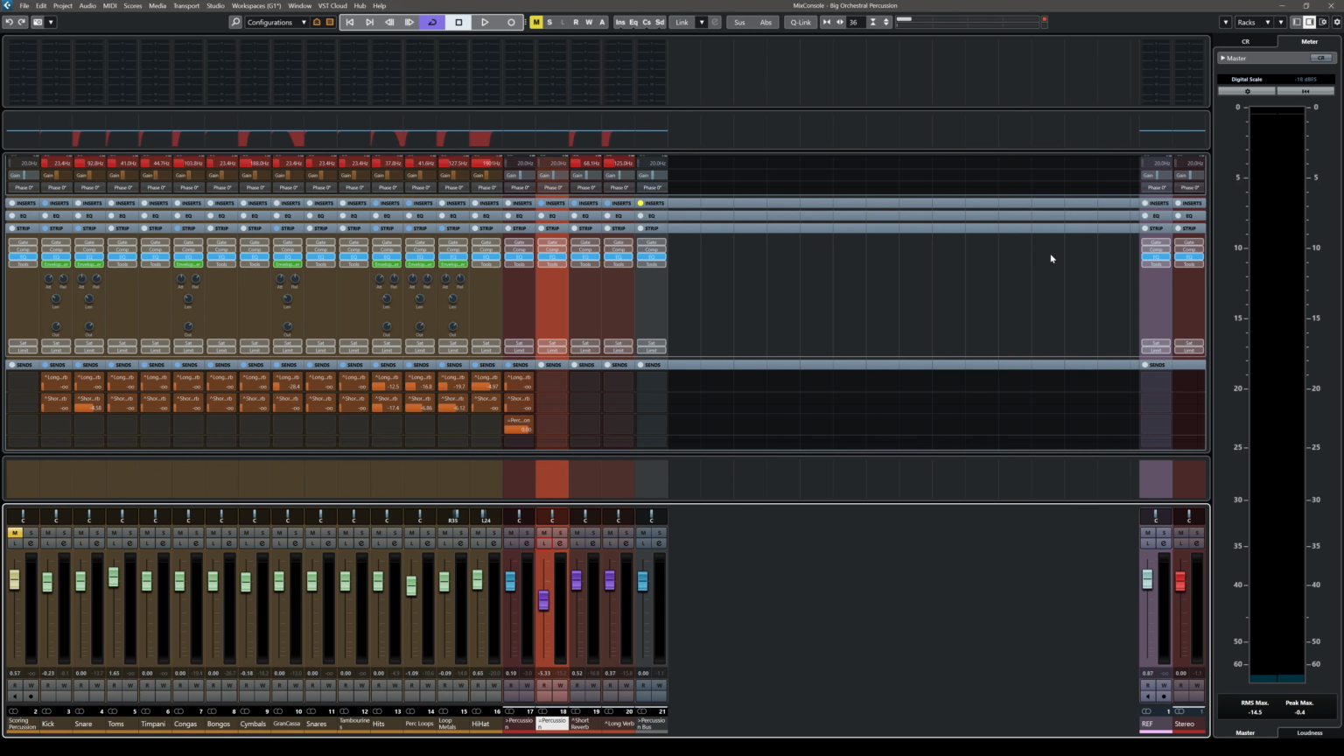Now, before I go on to the bus processing, I want to play everything that we've done up to this point without the envelope shapers, without the reverbs, without the parallel processing, and then with. And let's see what difference we made to our cinematic percussion mix.